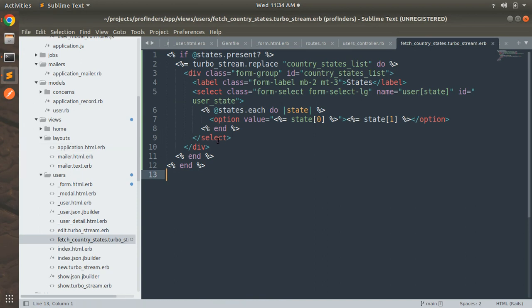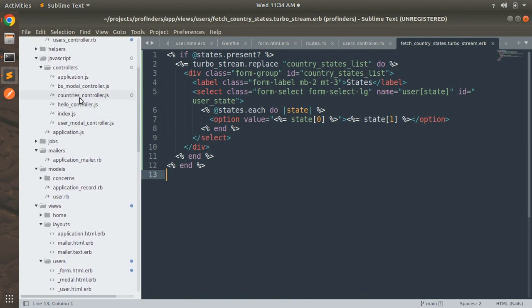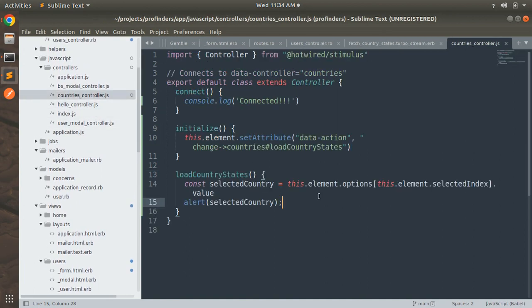Save again. Now we need to finish our implementation of the load country states method in the countries controller in Stimulus. Switch to this countries controller again, and here we need to finish our implementation. First we will define the URL, and then we will send a request to this URL using the fetch API. So how can we define this URL?